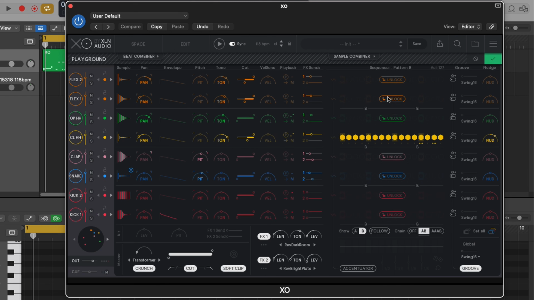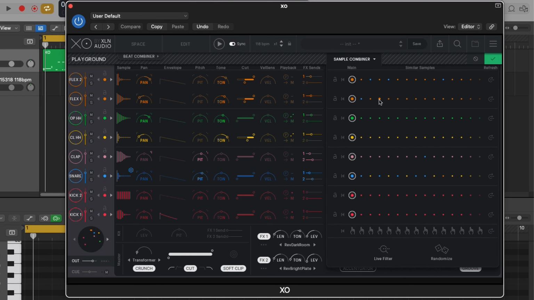Another cool little feature this has is called the sample combiner. And this is just another way that you can cycle through sounds and quickly change how your kit feels. So right now, basically on this left corner, you have all the sounds of our kit. But then you can start to click through different options for claps. So if you want this one, you can do that and just start to click through basically what you like.